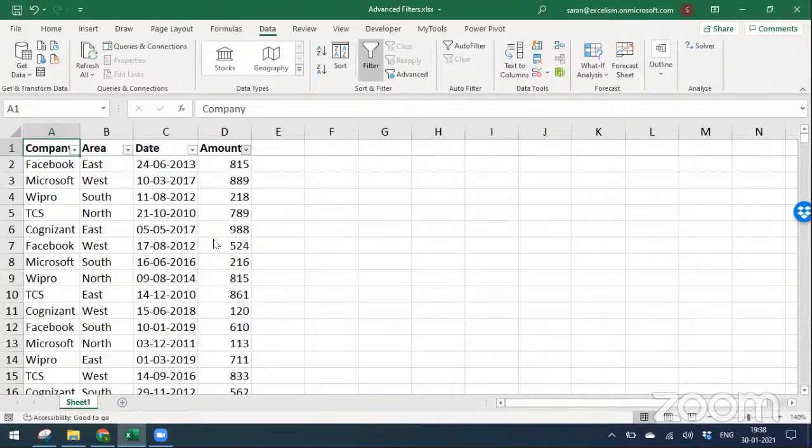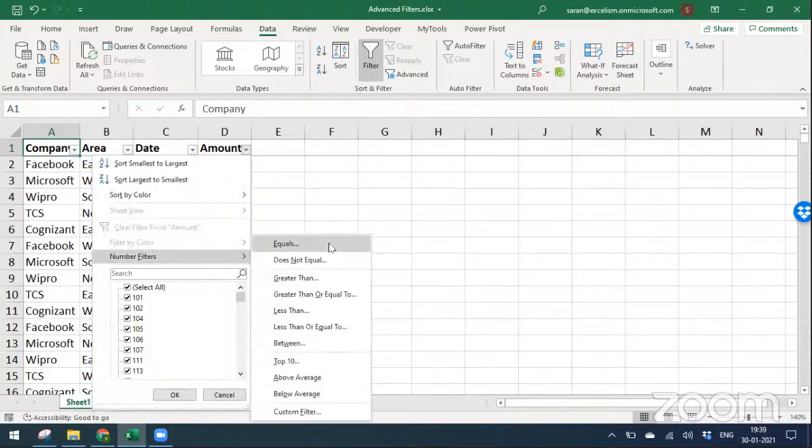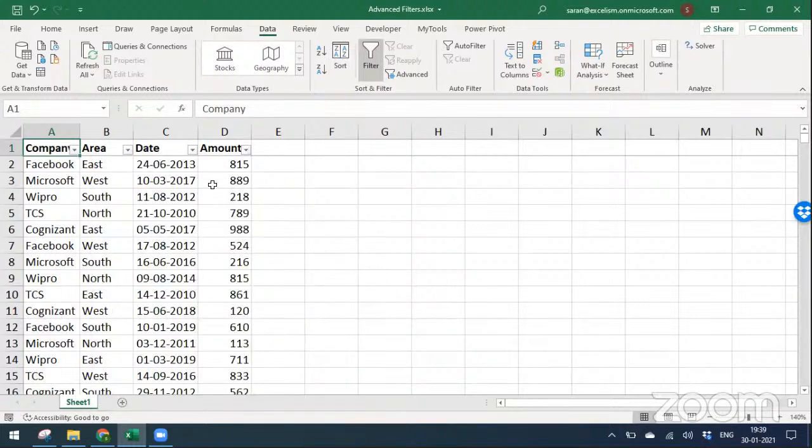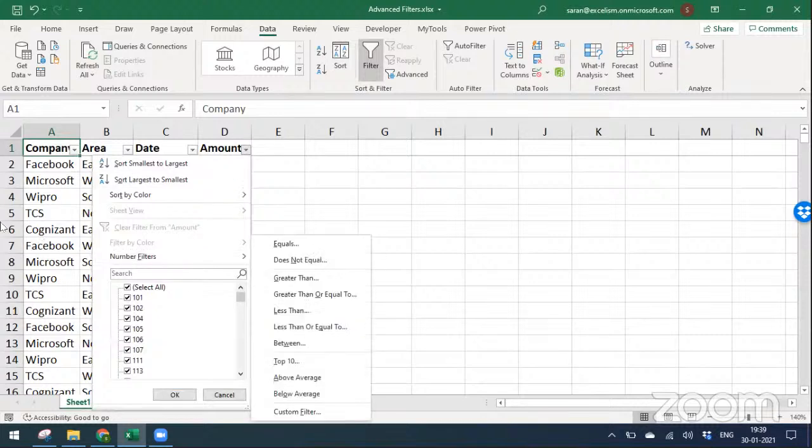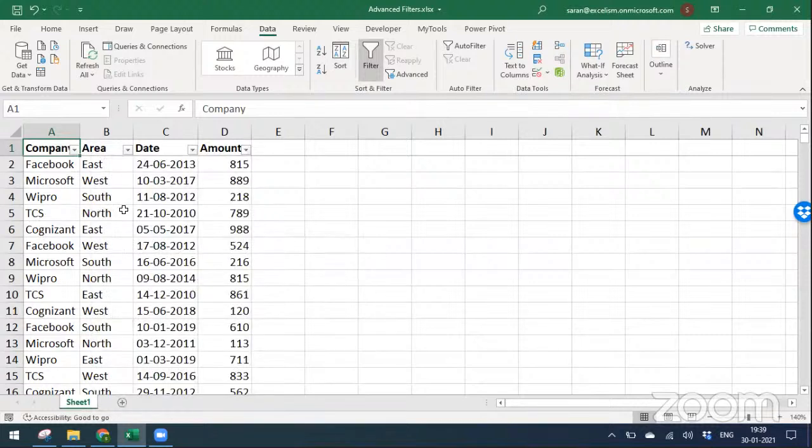When it comes to numbers, you will get the number-related filters. Since it's a number, all the logical operators will be there: equal to, not equal to, greater than or equal to, less than or equal to, between, top 10, above average, below average, and so on. I'm not interested in giving you more because these are all very simple. I'm sure you may already know this. But I'm more interested in explaining what we mean by advanced. The advanced filter concept is: in the case of complex criteria, how can you work with this? That's the meaning of it.